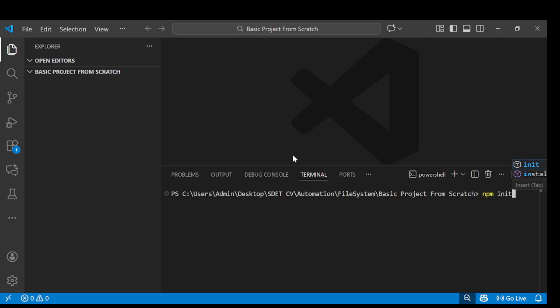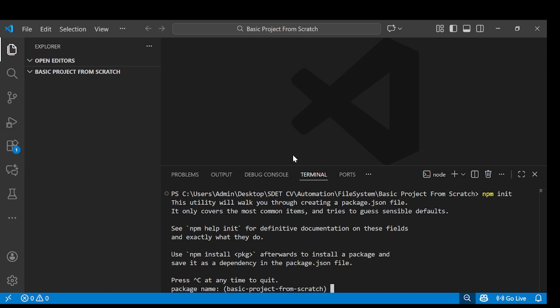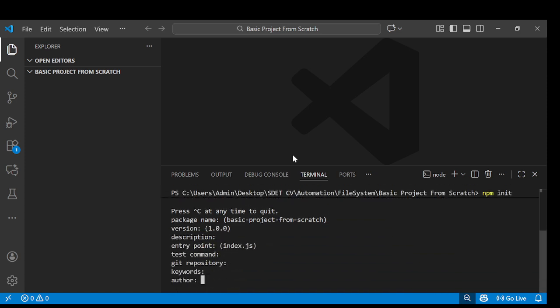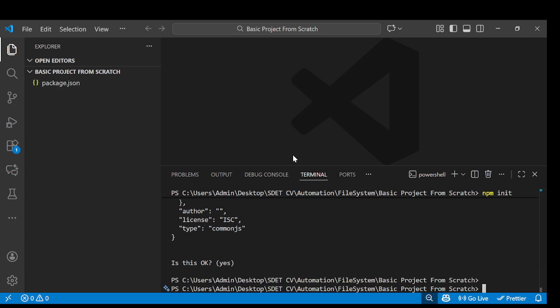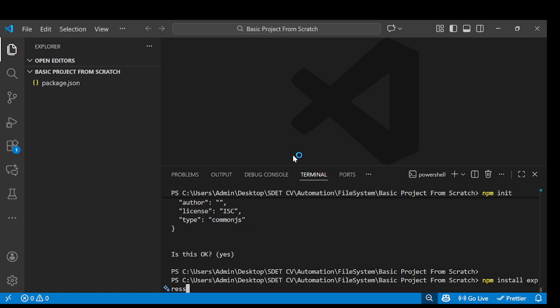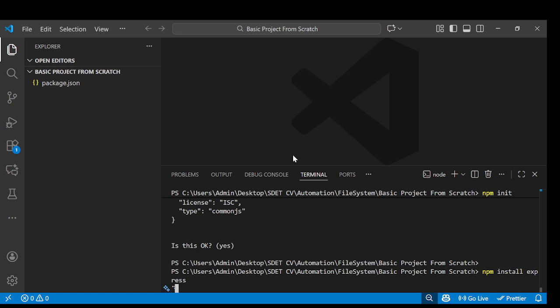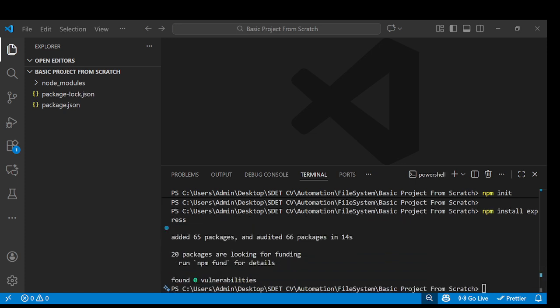npm init, leave all the default settings, and then npm install, let's say Express. It will install the Node modules. Okay, so now our Node modules are ready.